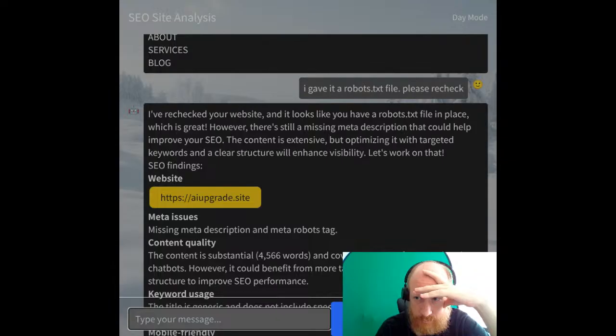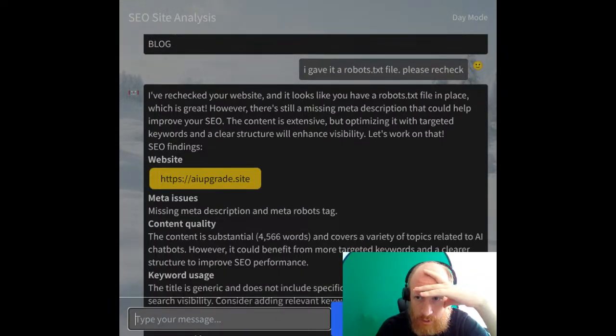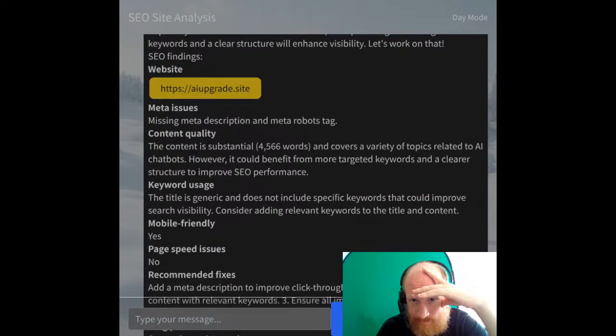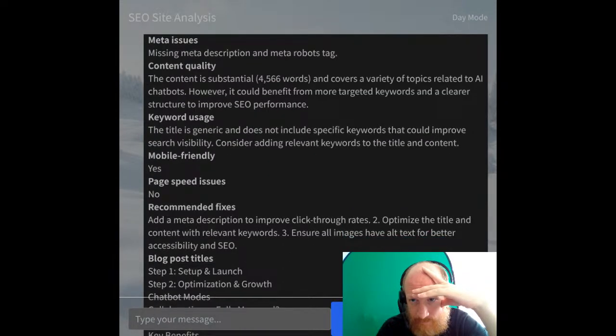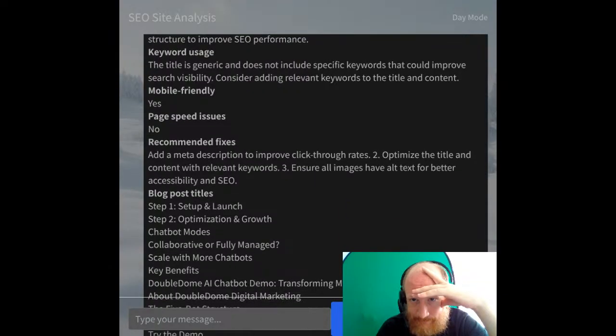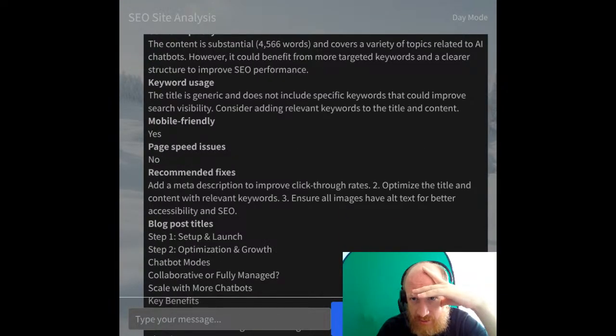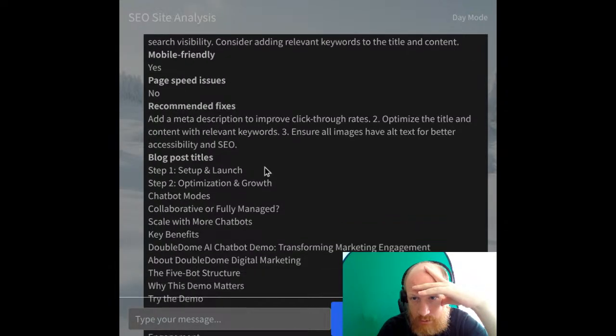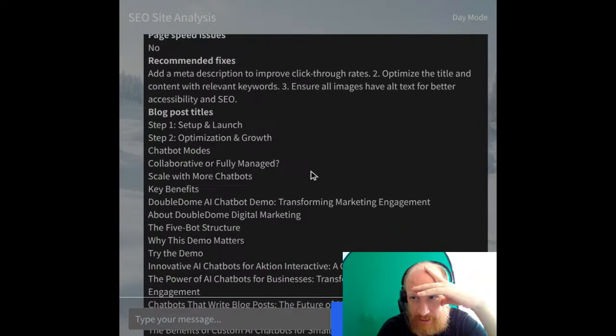Honestly, I don't know that it actually knows that there is or is not a robots.txt file. I think it's possibly just making things up. The title is generic and does not include specific keywords that could improve search visibility. Okay. Add a meta description. Optimize the title content. Ensure all images have alt text for better accessibility and SEO.